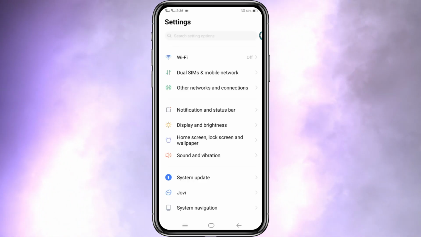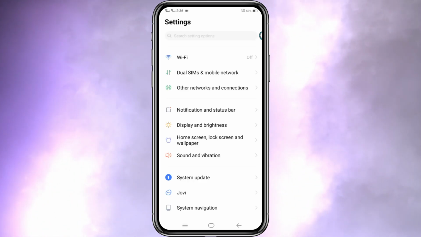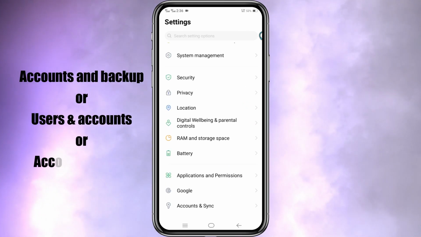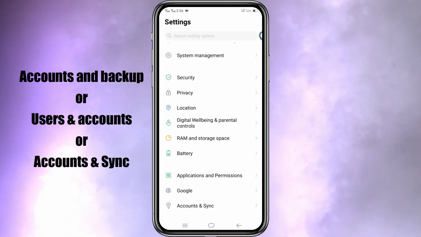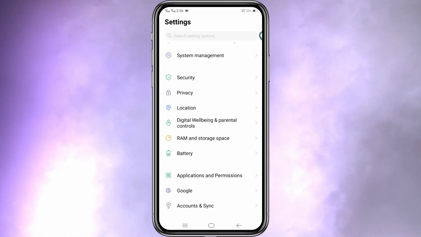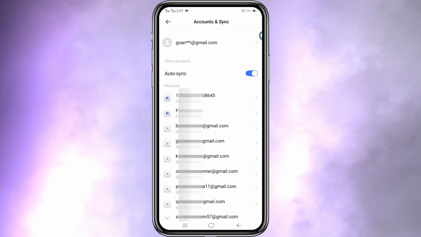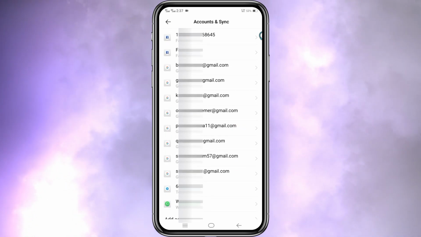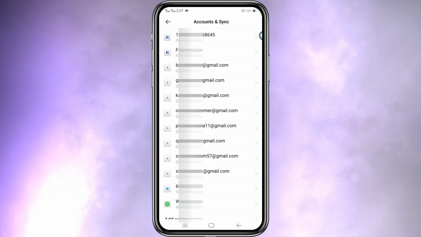Once you're in Settings, scroll down and tap on Accounts. This might be listed as Accounts and Backup, or Users and Accounts, or Accounts and Sync, depending on your Android version and phone model. In the Accounts section, you'll see a list of all the accounts you've added to your phone, including your Google account. Tap on the Google account that you want to remove.